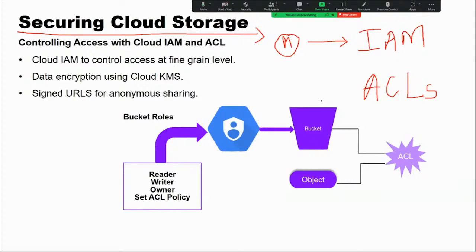So that bucket has some files inside it, which we call objects. If you want to manage the access of an entire bucket, you can go to IAM. This is the symbol of IAM.